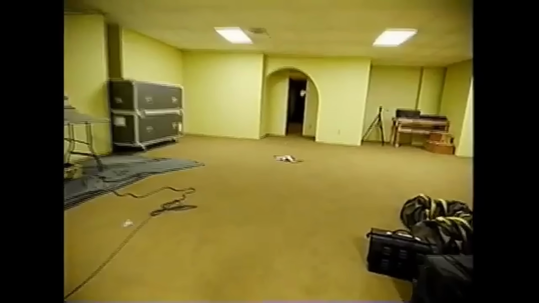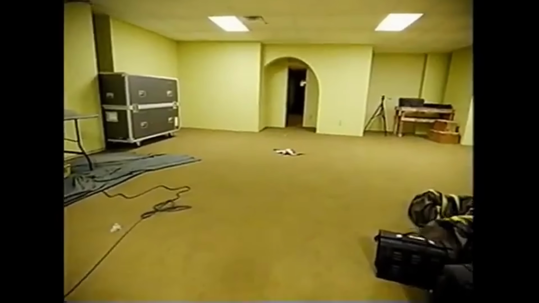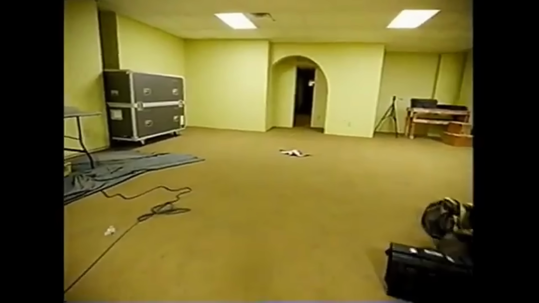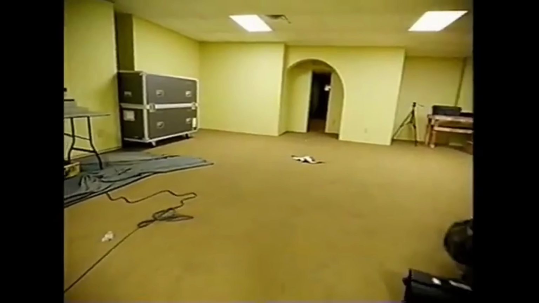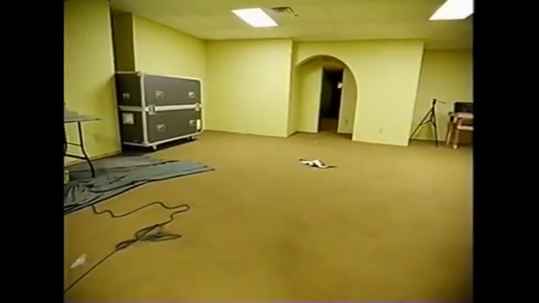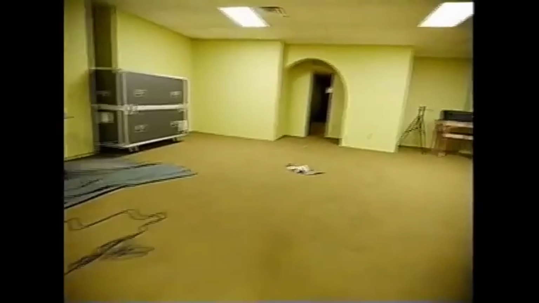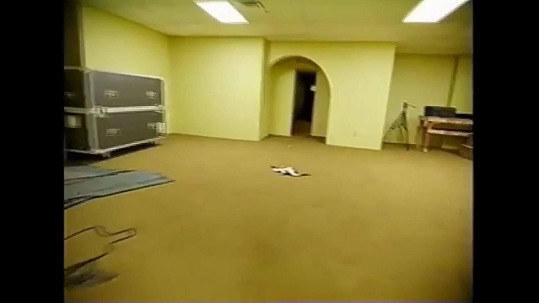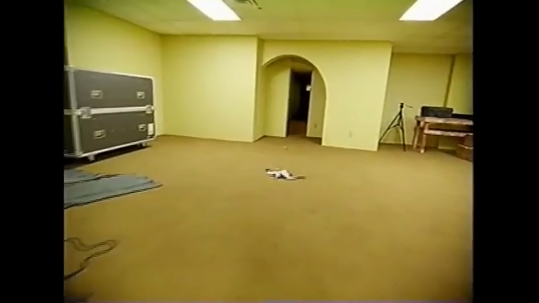So we also see a place that looks like it's set up for research. We see boxes and a briefcase-like thing on wheels. We see tables, cords and wires running through, tripods set up. It looks like this is a base of operations for somebody.